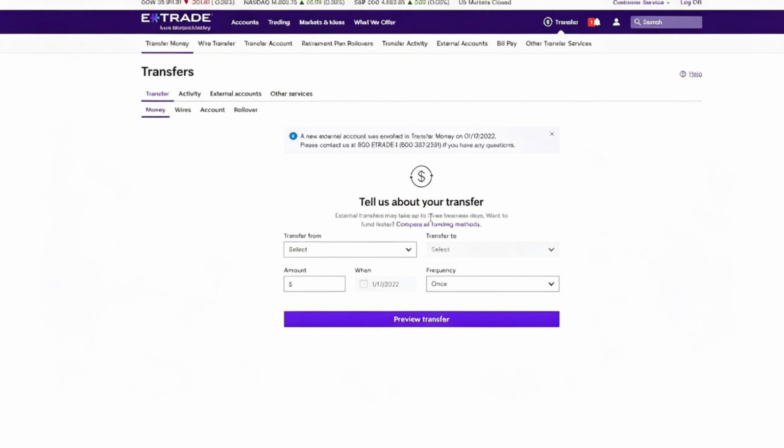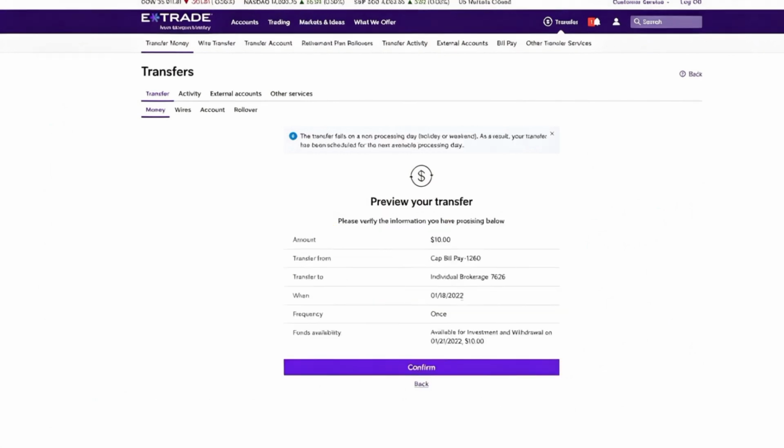Before you finalize the transfer, take a moment to review all the details. Make sure everything looks correct, from the transfer amount to the accounts involved. When you're ready, select Preview Transfer. This will give you one last chance to check everything before confirming. If everything checks out, go ahead and confirm the transfer, and just like that, you've completed the deposit.